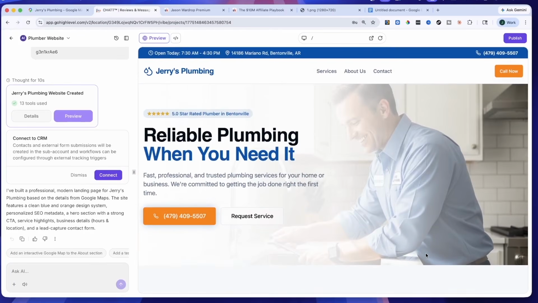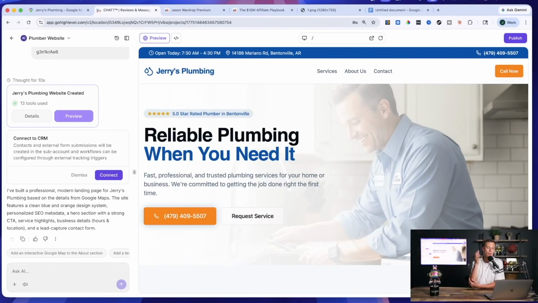So we can send this over, and not only does he not have a website, but this is a beautiful, professionally designed website. So when they see this, they'll be like, man, this is awesome. I love this. I totally want this. And you might be looking at this and saying, well, Jason, how do you actually make money with this? And that is the next step.